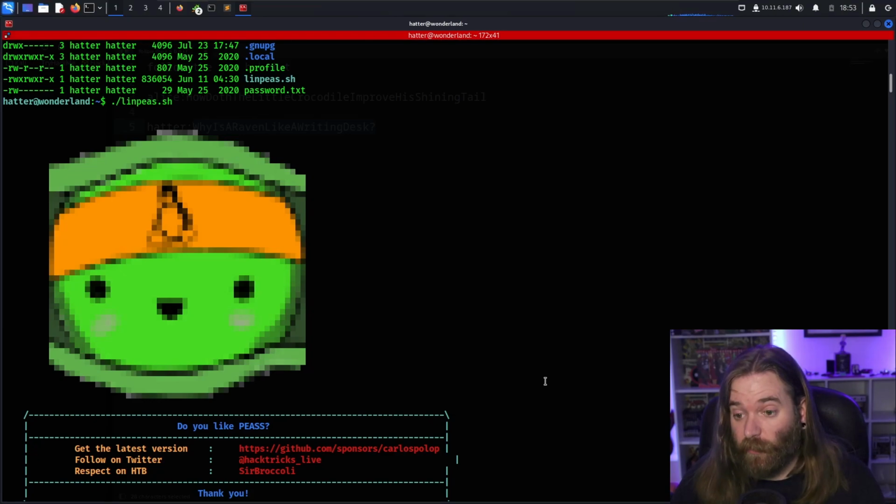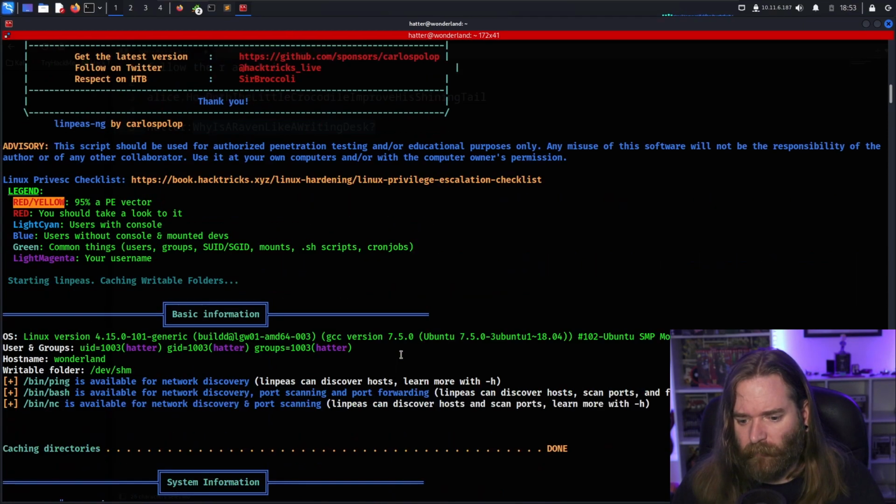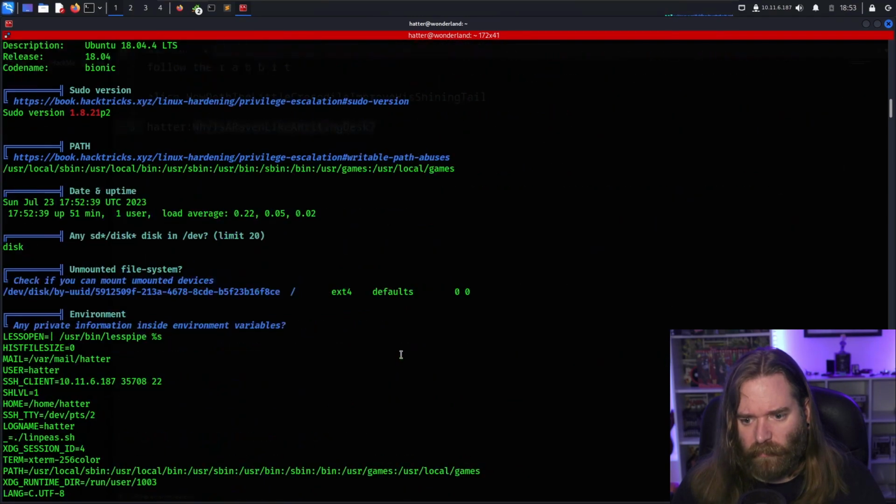Okay, so that's all done. So I scrolled back up to our big fat happy pea here. And let's see what they found. What we're looking for is anything that's highlighted in red and yellow. That's something that LinPeas has gone, ooh, this is definitely something that needs looking at. Anything in red might be worth a look, but the red and yellow is what we really want to be looking for. So let's have a little scroll through and see what we can see.